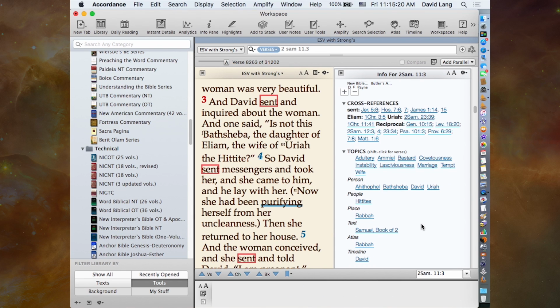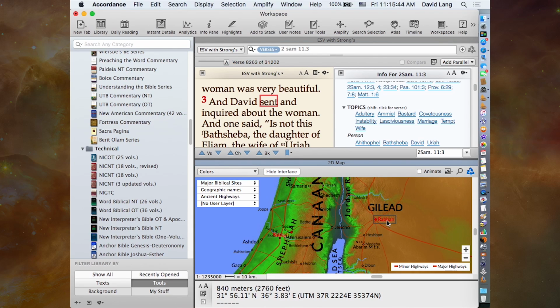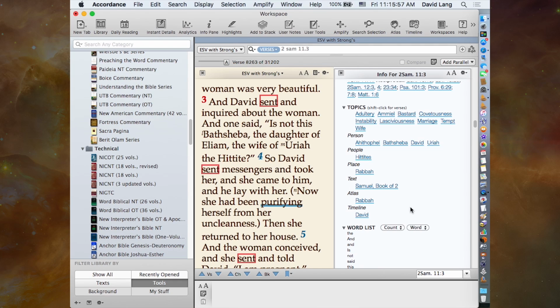The topics, in addition to the main topics, we have categories like person, people, place, text, and then you have atlas and timeline. So you can actually find key sites that are mentioned in a passage in the atlas right from the info pane. If I click on Rabbah, it will find Rabbah on the map for me. Rabbah is the place where the Israelite army was going to fight while David was staying in Jerusalem. And you can look up people on the timeline the same way.